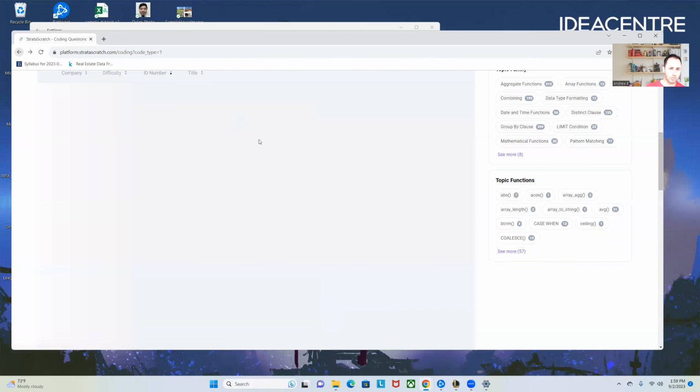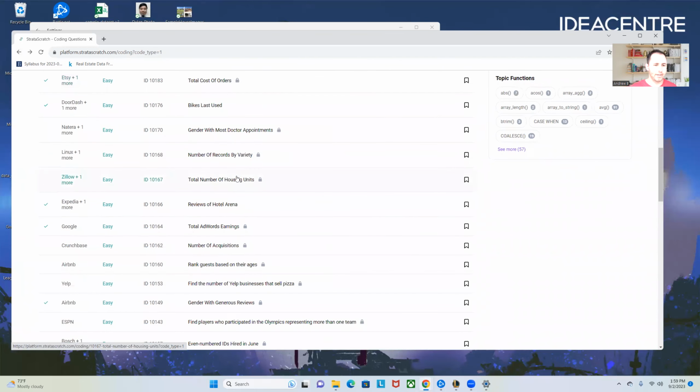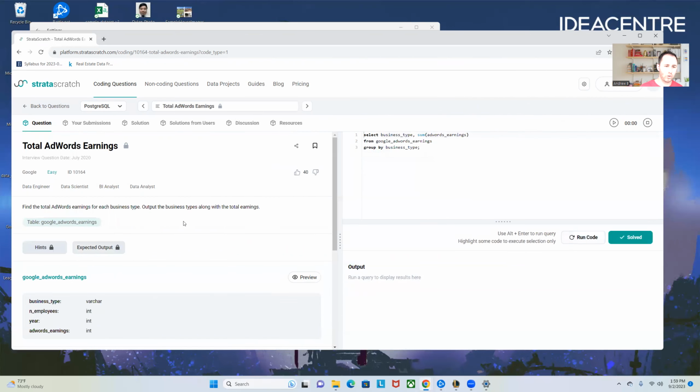We're going to do one more problem here. Let's just do Google. Total AdWord earnings. Find the total AdWords earnings for each business type. Output the business type along with the total earnings. So we're seeing the trend here with these easy questions. A lot of them are just testing our knowledge of aggregate functions and the group by function. So that's good. We're getting very good at it.